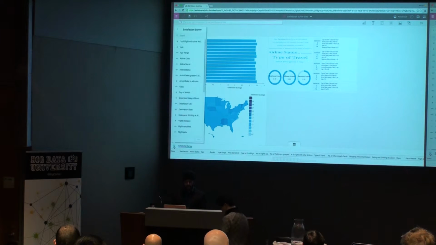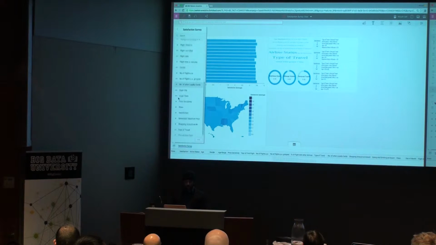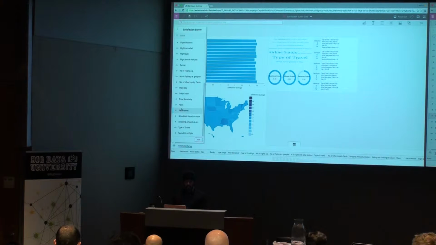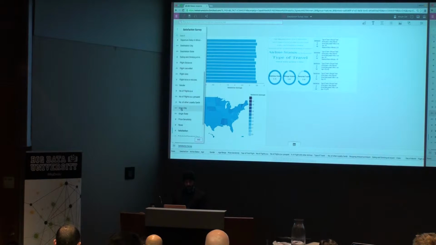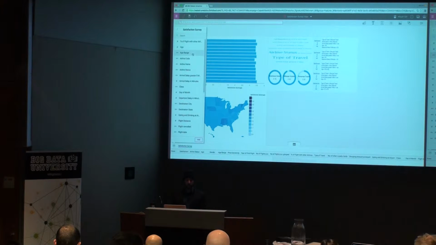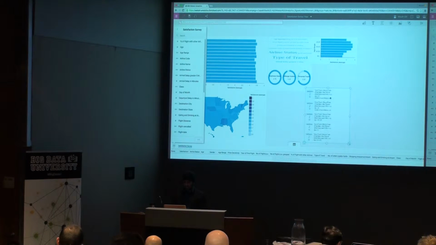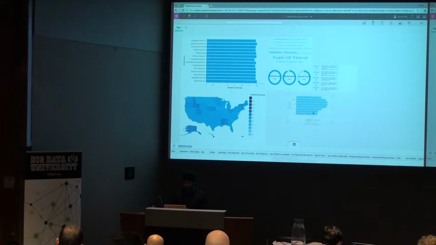So let's go ahead and make satisfaction by, let's go ahead and pick out any one of these. We'll do satisfaction by age range. So control click satisfaction and age range. We'll throw that in here. And it's actually going to show up behind this chart. So we'll just quickly rearrange these.